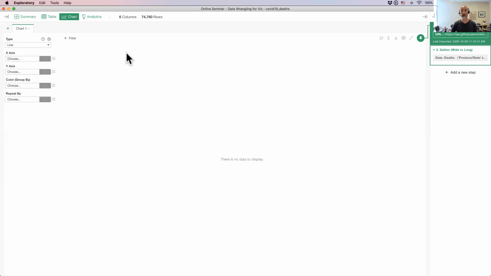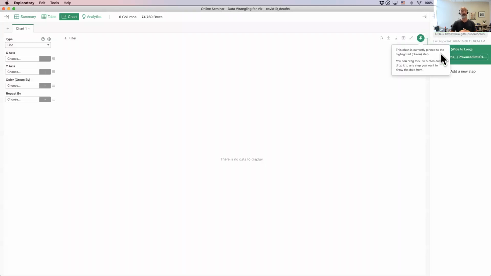And that's not what we want, because no matter which step I select on the right-hand side, this pin always tries to get the data from the pinned step for the chart. What I want to do is move this pin, drag and drop it to the second step, so that now this chart is getting the data after the gather operation.